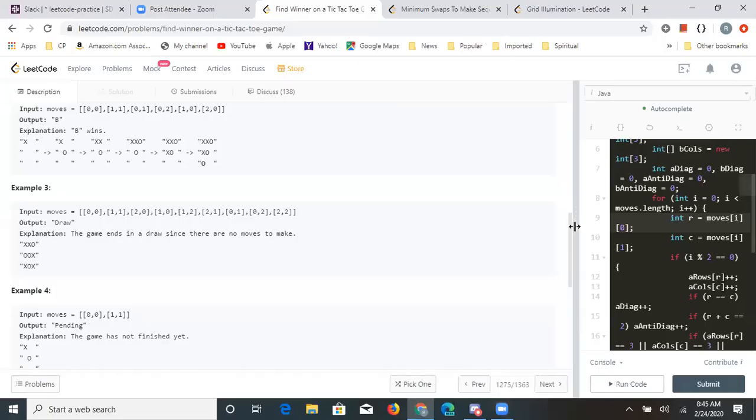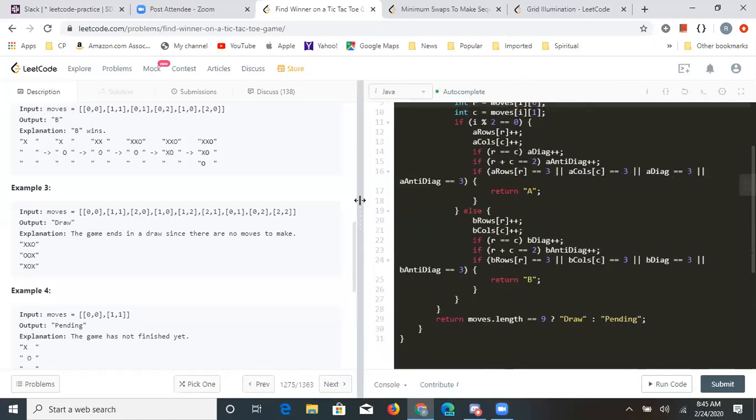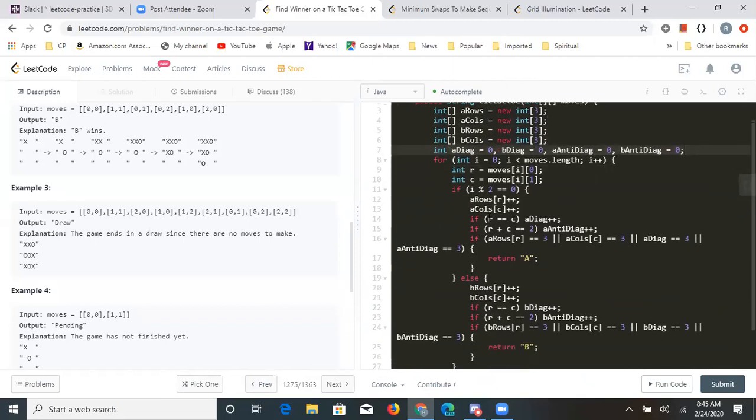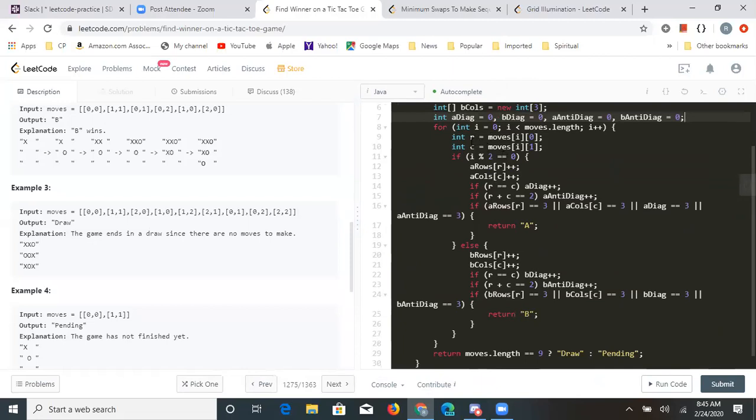Okay, so the approach we talked about, you can see my screen now, right? This is what we just talked about. You have A rows, A columns, B rows, B columns, and these diagonals. For each move, we check what row and column we got. Then we check whose turn it is. If it was A's turn, then we just increase his row and column numbers.